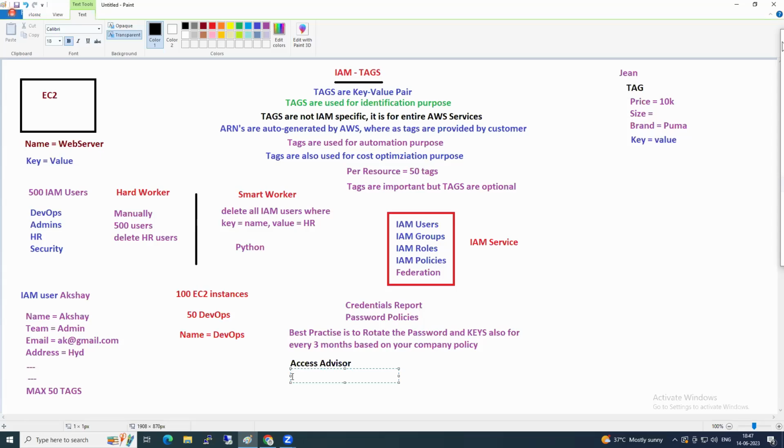Someone is asking, is it different from CloudTrail? CloudTrail is completely different. This is only for IAM purposes. It depends upon your permissions. If you have the permissions, you can access. So I can create an IAM user called Akshay. Can I give him permissions to IAM? No. If you are a manager, you get access to IAM and get these details. It depends upon the permissions.